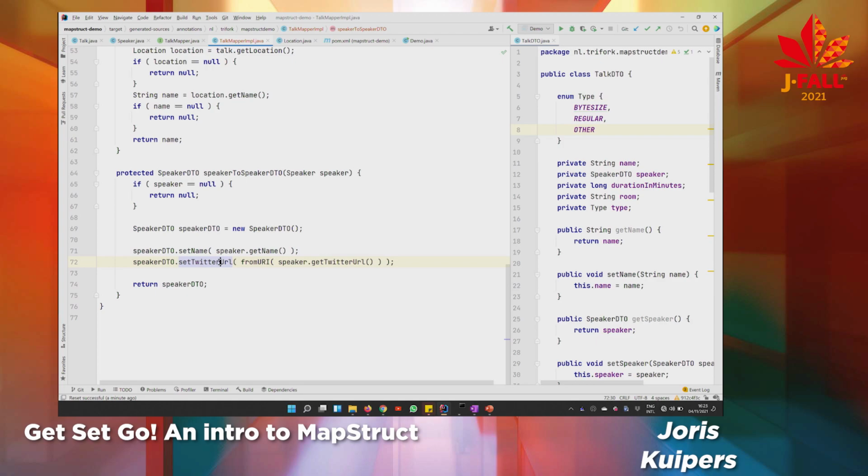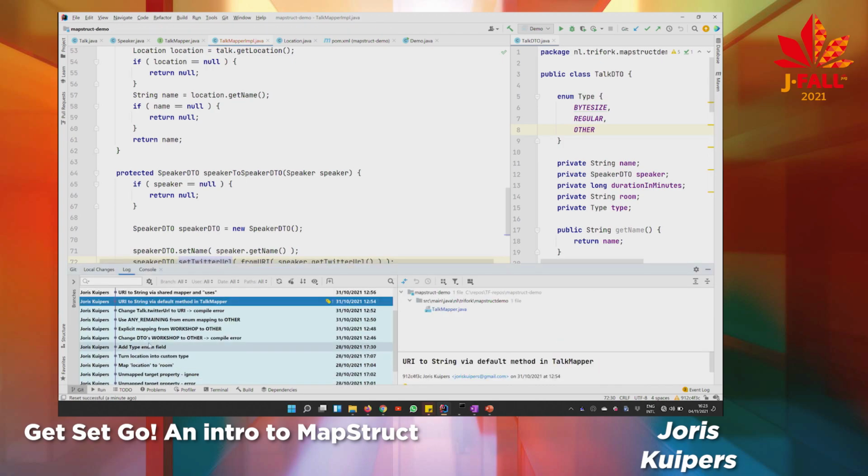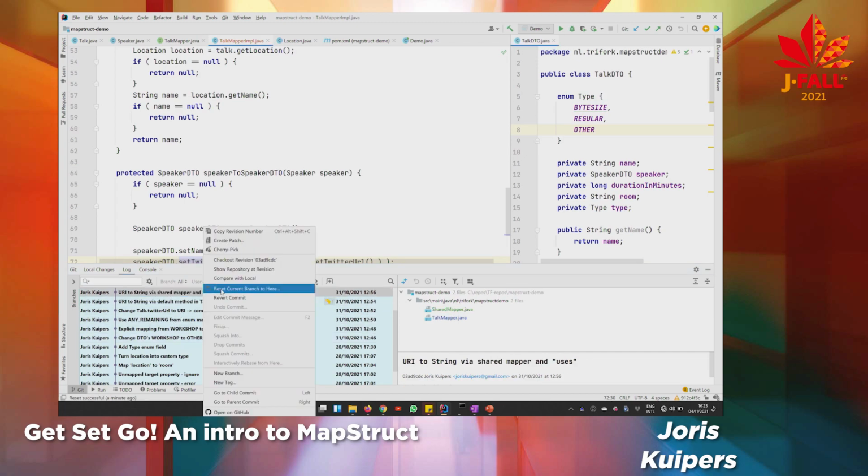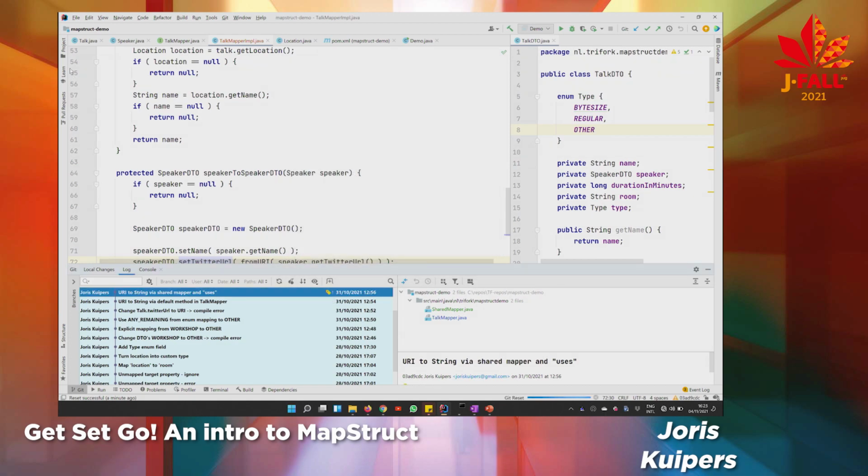Now, in this case, this makes sense because I just have this super small demo. But let's say I have a big application with a lot of different mappers. Maybe I want to actually make sure that all of the mappers now know how to map a URI onto a string. So I don't really want to specify this in the interface. What I could do then, I can actually extract this into a separate mapper that is a shared mapper. So that's exactly what I'm doing right here.